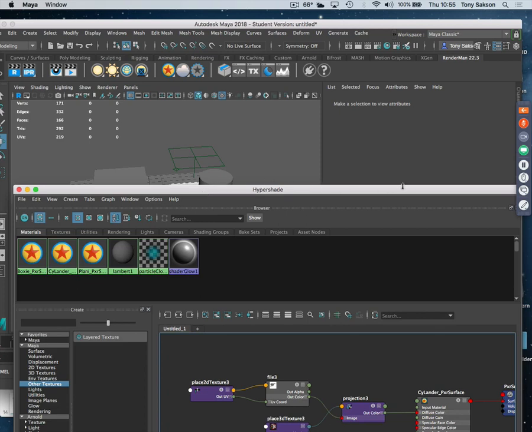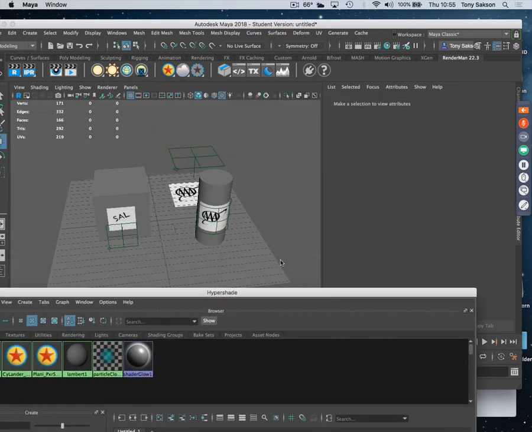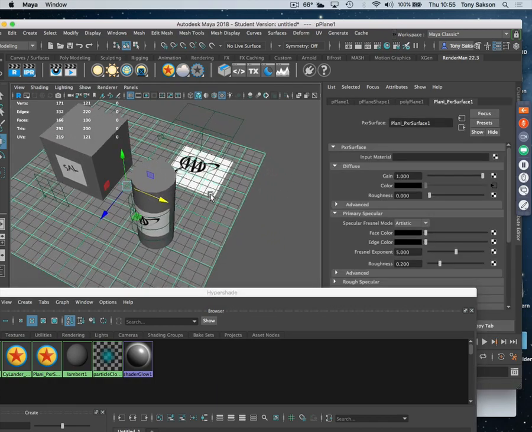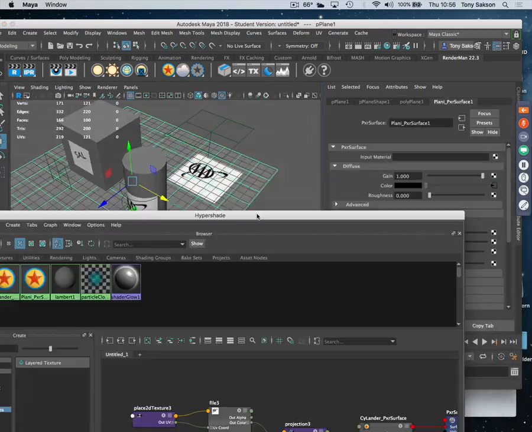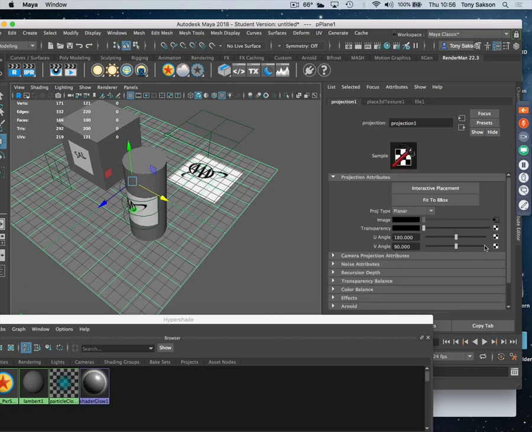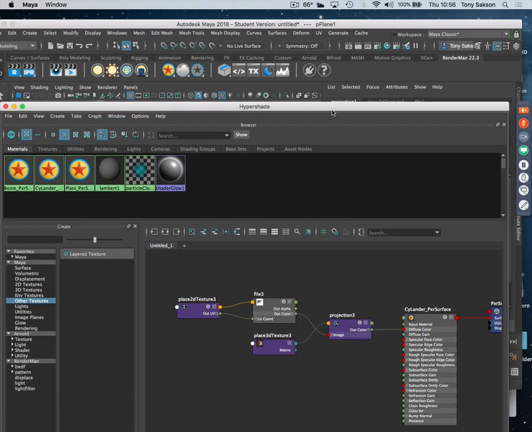So you've already got a network. How do you put a layered texture in the middle of something? All right, so what I'm going to do is start with the plane first. Very simple. Now, notice I've already got something plugged into it. Got a projection. I could break the connection, put in my layer texture, add back in my projection.